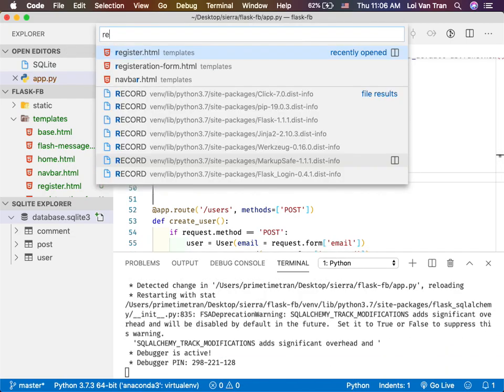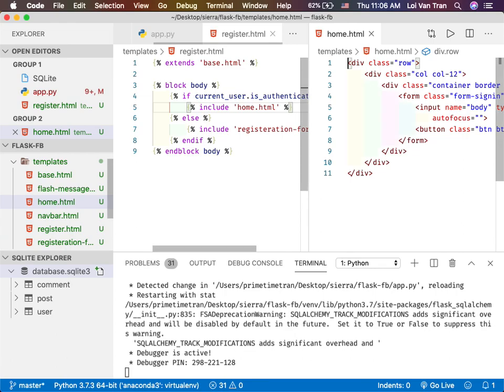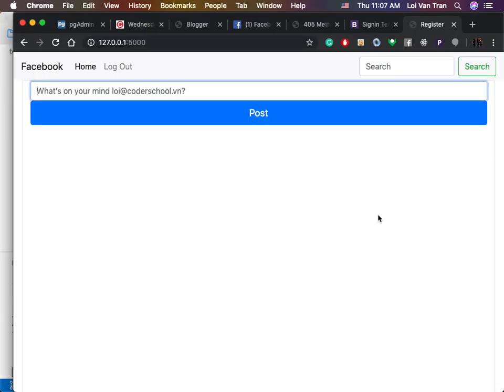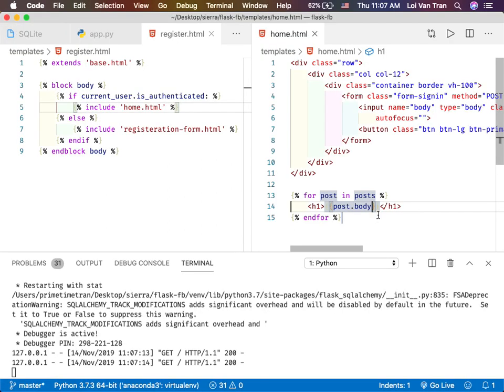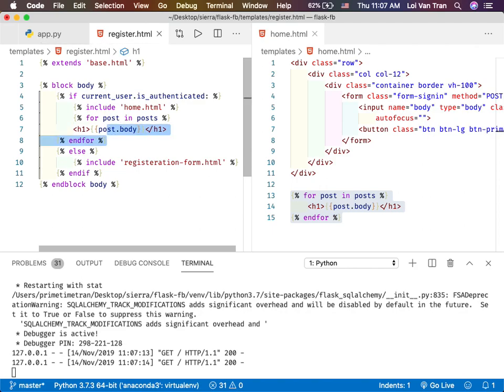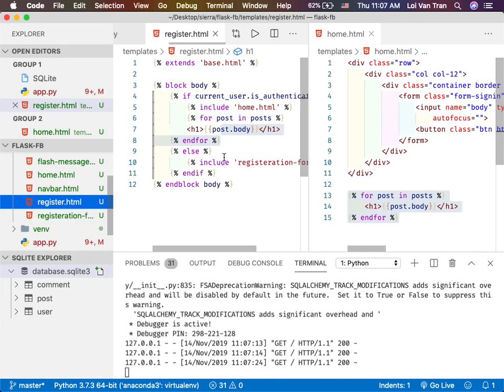And then inside of our register, we're going to need to get something inside of our home. Will home exist inside of this? For posts in posts, it's written in H1. We're going to say this one is equal to post.body. Will this work? Whoa. I think I should have. I think I should.